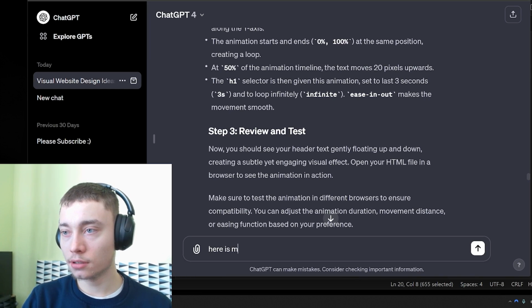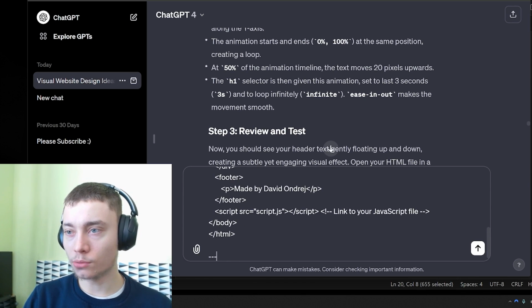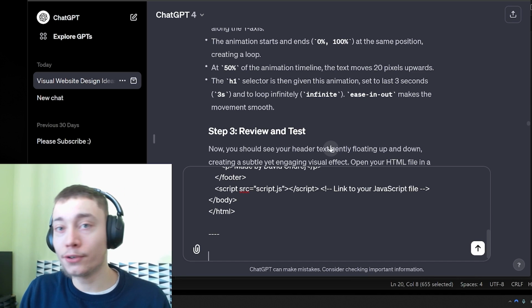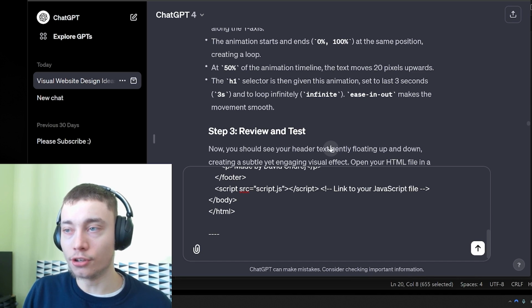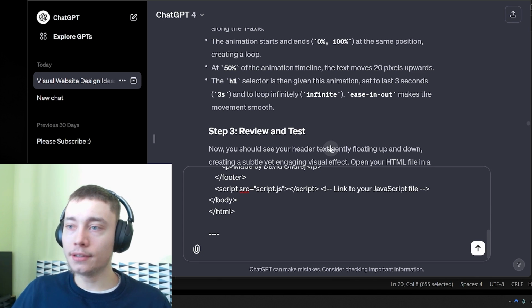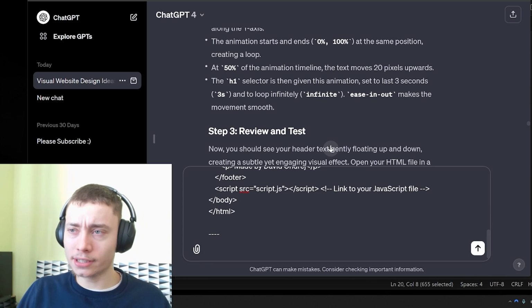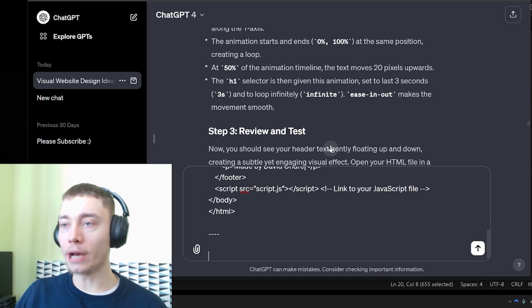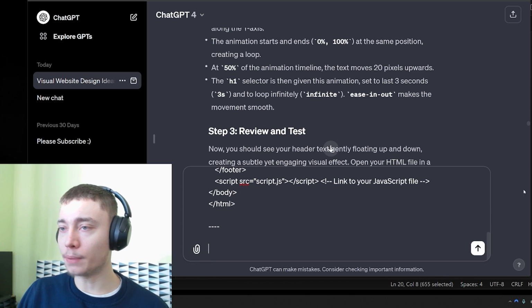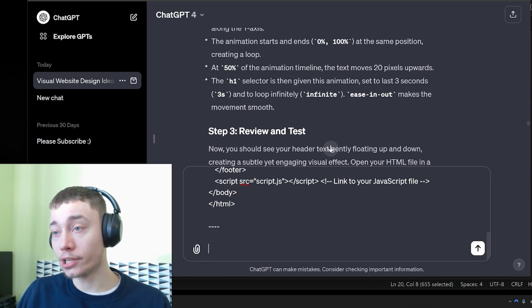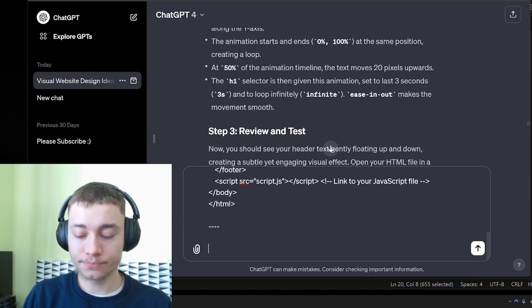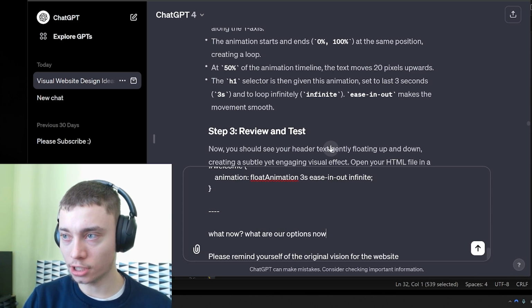Here is my current HTML. Boom. And by the way, when you see me do these 4 dashes, this is something I learned from Greg Brockman, the president of OpenAI. He did this in his TED talk, and I think it's a good way to add some formatting into your prompts and to separate different parts of it. That way the language model actually isn't confused. What are our options now? I'd like to add an animation that's more advanced and impressive.